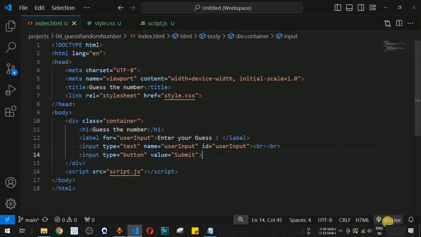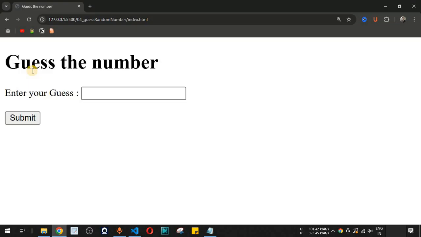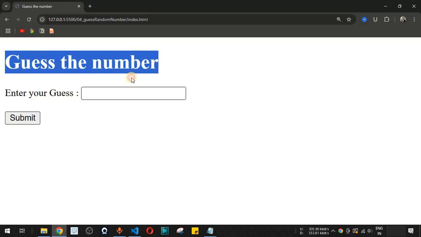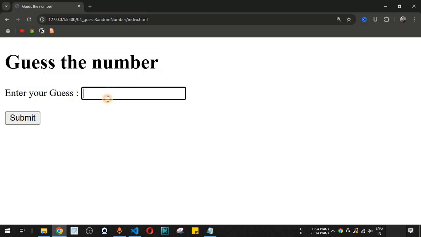Let us start our local server. So let me click on this go live button over here on VS Code. As you can see, we have this h1 tag followed by the label and the input box over here, wherein the user will be able to provide the input, and then click on the submit button over here. Now guys, if you notice, we will be able to provide characters as well inside the input box.